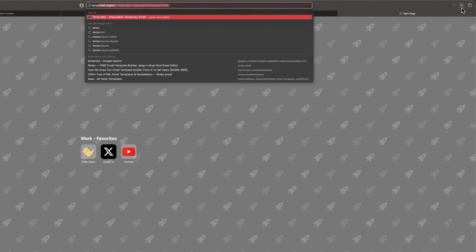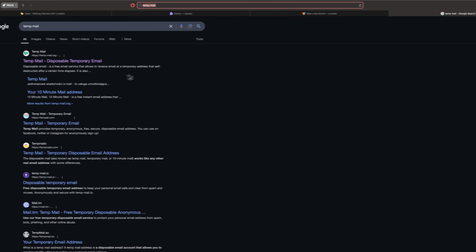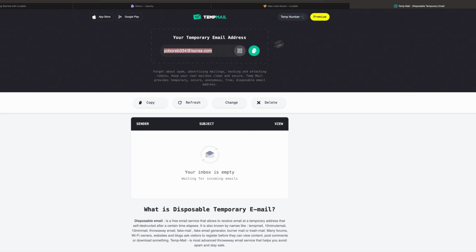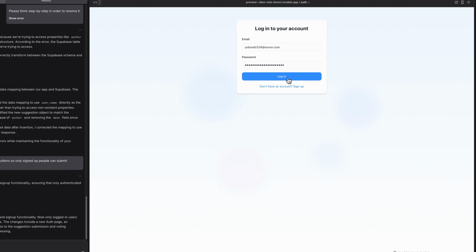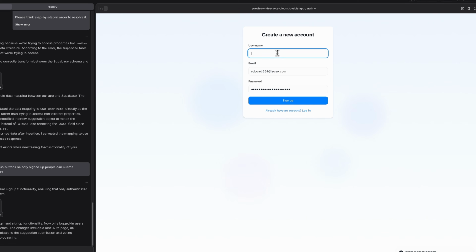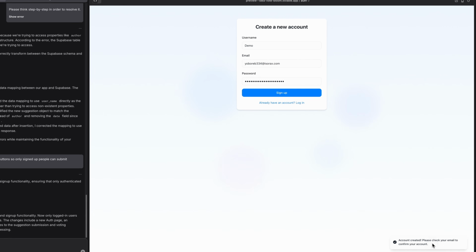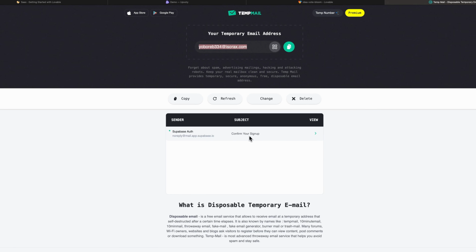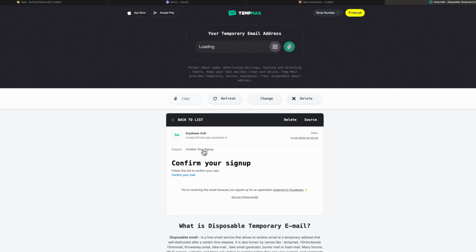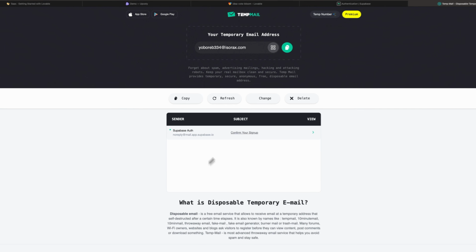Let's make a temp mail. Okay, let's copy one of these, go back, go here, password. Login, invalid login. Oh, right, this is login, not sign up. Okay. Demo, sign up. I can create a check your email to confirm your account. Perfect. Let's take a look at temp mail, and boom, already there. Confirm my email, confirm your mail.